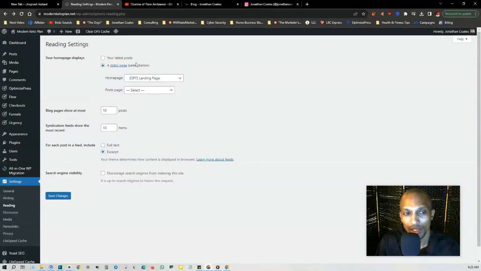So if you want to select any pages from WordPress or OptimizePress as your home page, you just come down here to settings, click on reading, and up top right here where it says reading settings, your home page displays, you select your latest posts or a static page. Now, if you click on your latest posts, it's basically just going to be your blog. But I'm just going to leave it as it is and then click on save changes.